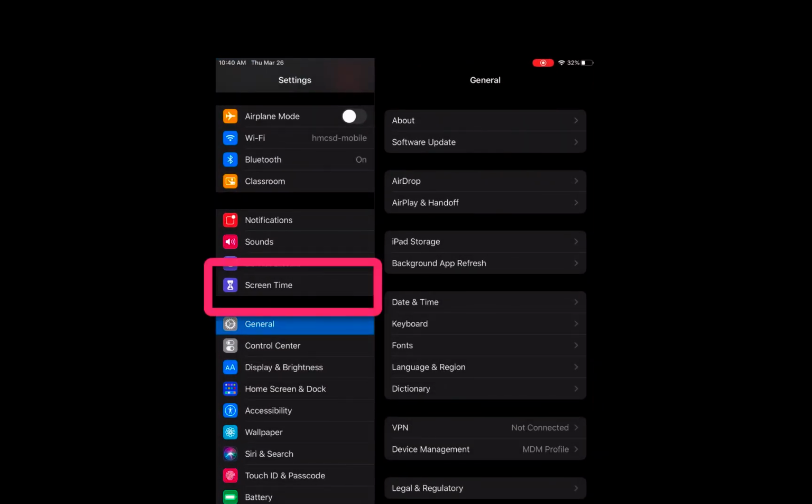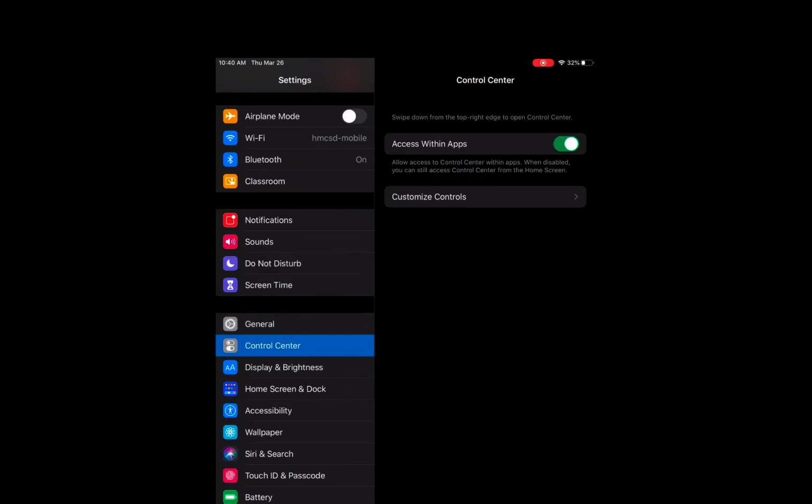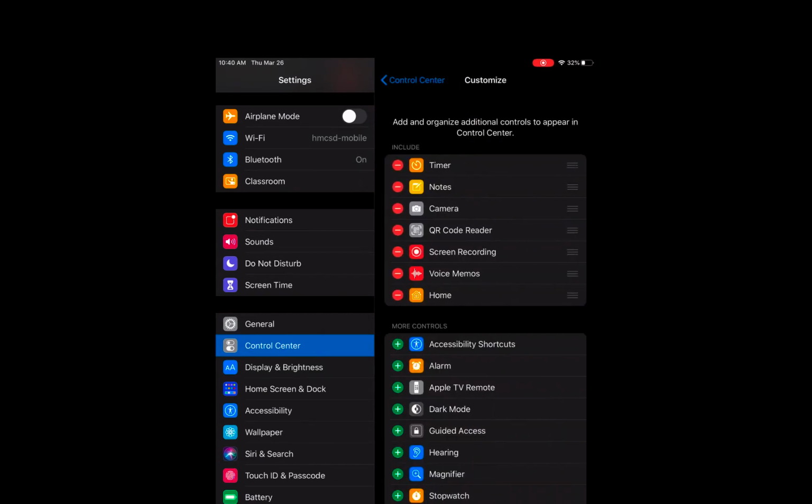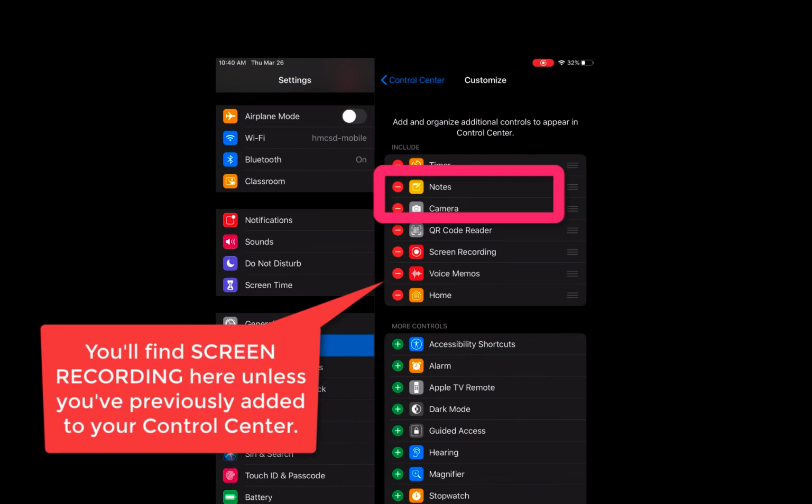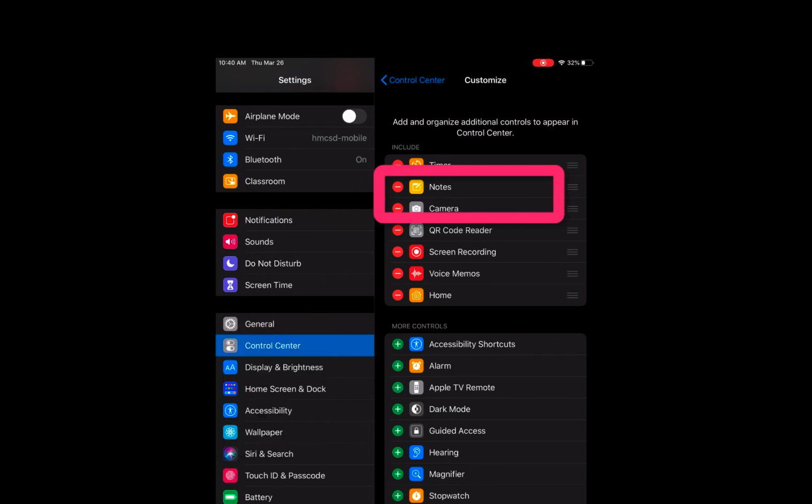side of your screen, Control Center is what you want to select. And then from Control Center on the right side of your screen, select Customize Controls. What you're looking for is screen recording, and it'll be down at the bottom under More Controls. You can click the plus sign next to it to move it up to the top, which will now include it in your Control Center.